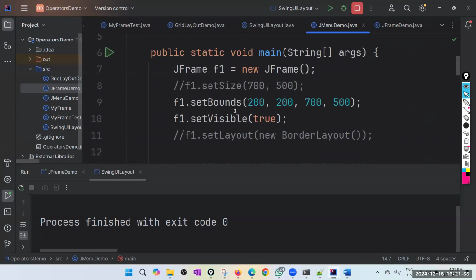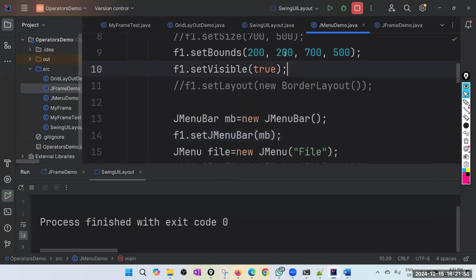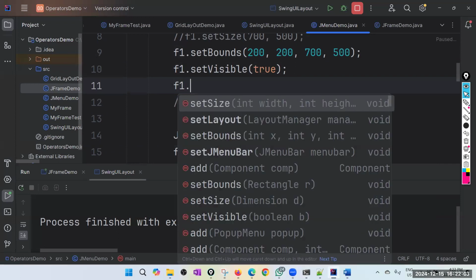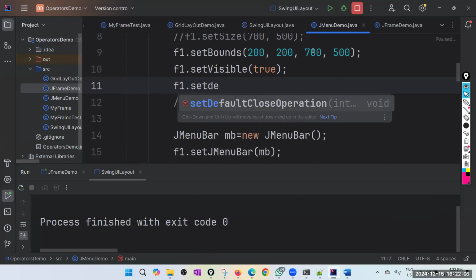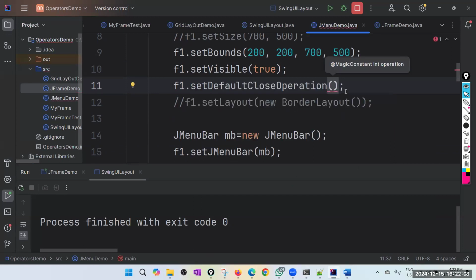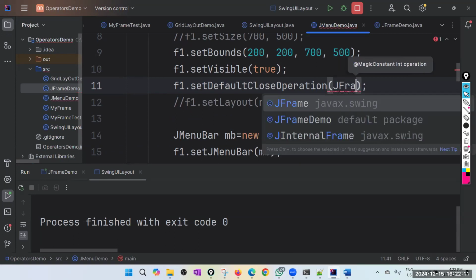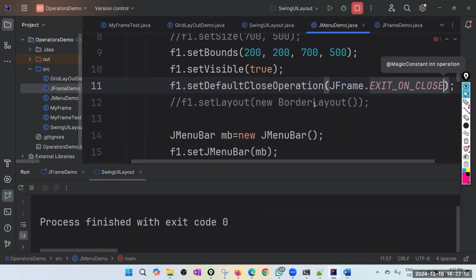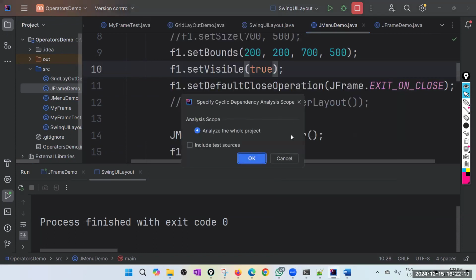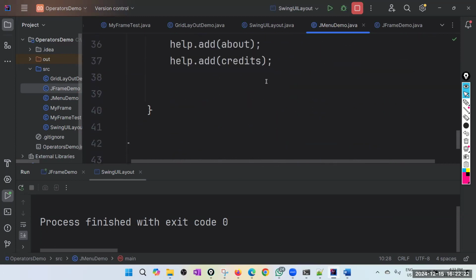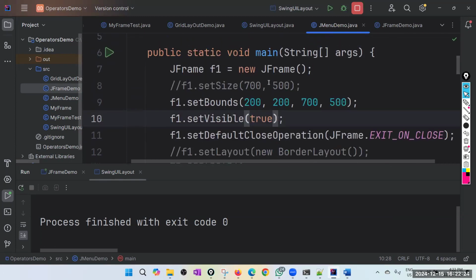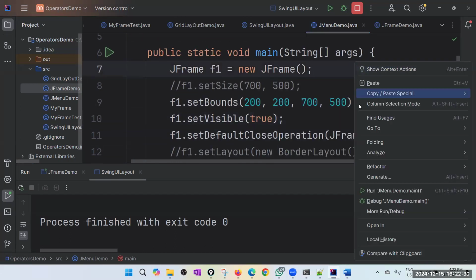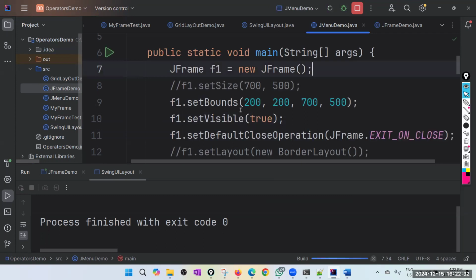Let's set the default close operation also. Otherwise, I always get that message. Set default close operation. Say JFrame dot EXIT_ON_CLOSE. Okay. Now let's run it because this one has the main method. I did not use the reusable extending approach. Rather, I create a JFrame here itself, okay? Because I don't want to reuse it.